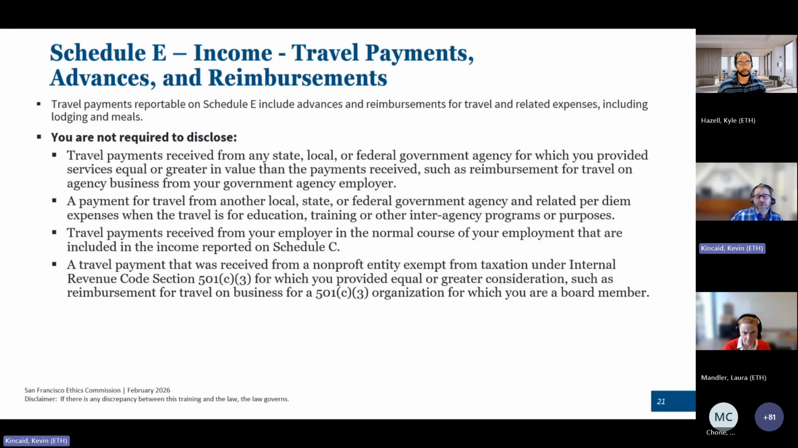Travel payments received from your employer in the normal course of business of your employment that are included in the income reported on Schedule C. So essentially, if you're reporting income on Schedule C that has to do with travel payments, you don't also have to report it on Schedule E. And the last one is a travel payment received from a nonprofit entity exempt from taxation, a 501(c)(3) nonprofit, for which you provided greater or equal consideration, such as reimbursement for travel on business for that organization for which you are a board member.